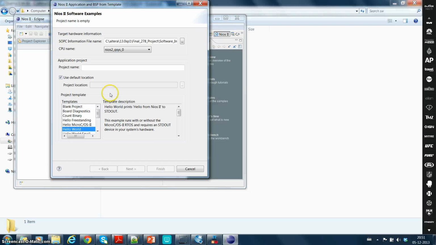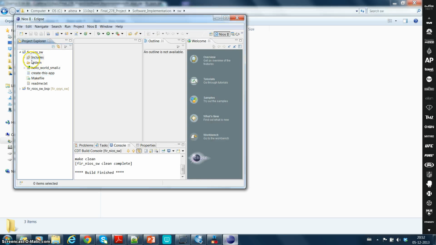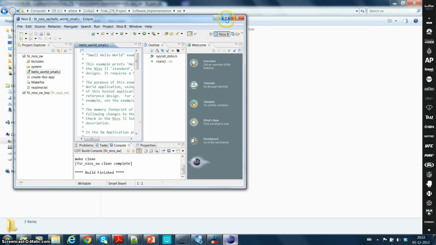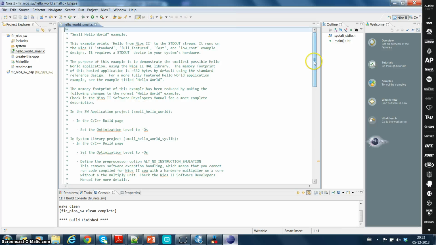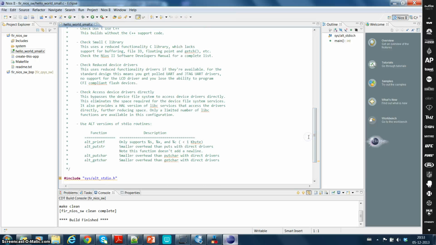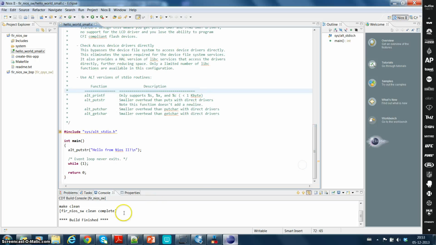We need to start the Nios II tools. We create a Nios II application and BSP template and we need to do the proper settings. As you can see, the Nios II BSP template has been created. We need to first run the small hello world program to see if the proper communication has been established between our FPGA board and the Nios system.